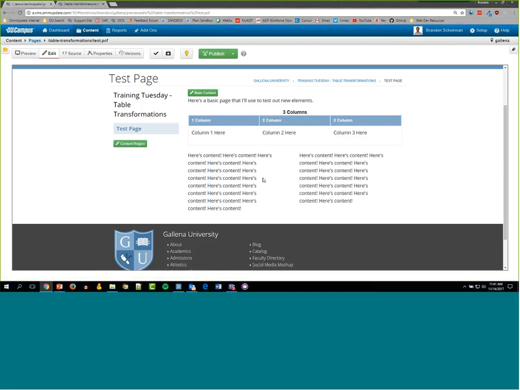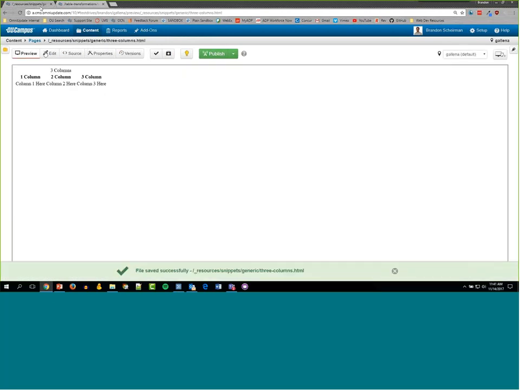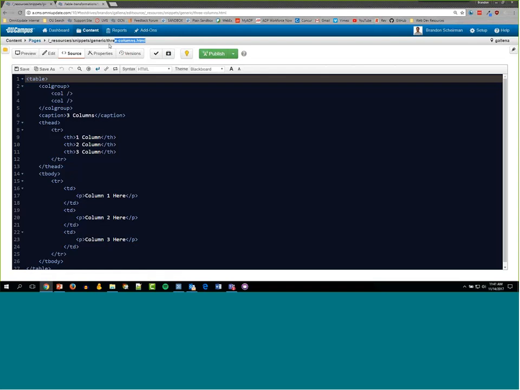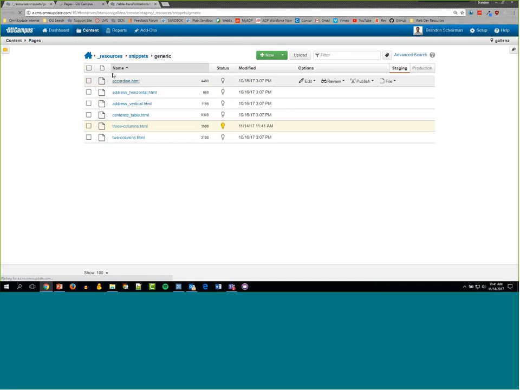So now I go back to my 4th step in the table transformation creation process, and I need to create XSL that takes the data that I'm placing into these columns right here and puts it into the div structure that I want to give me my responsive columns. So I'm going to keep the source of my snippet itself open in one tab, and I'm going to go to my XSL with another tab.